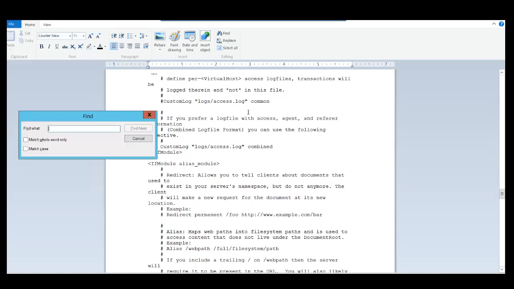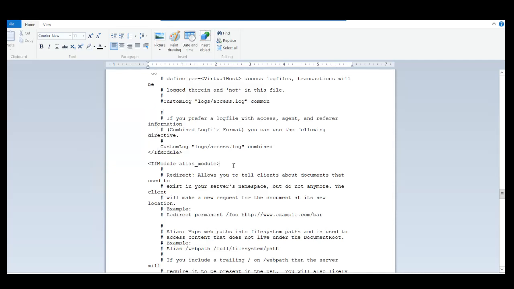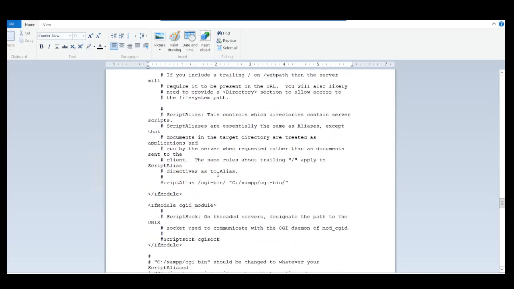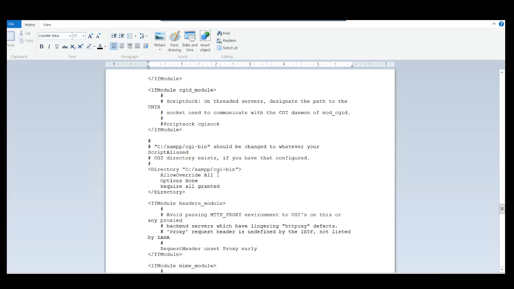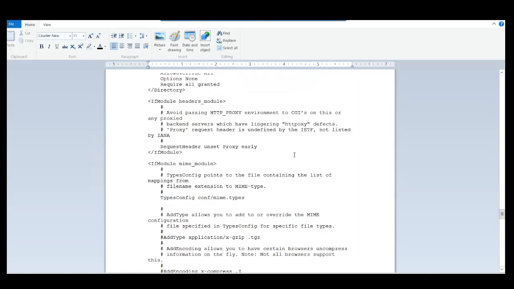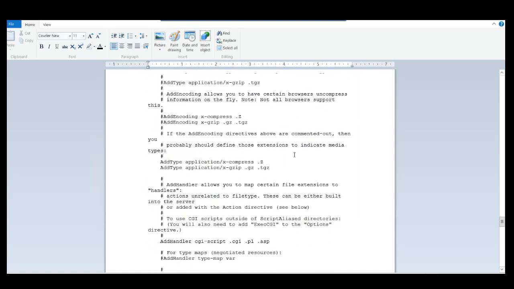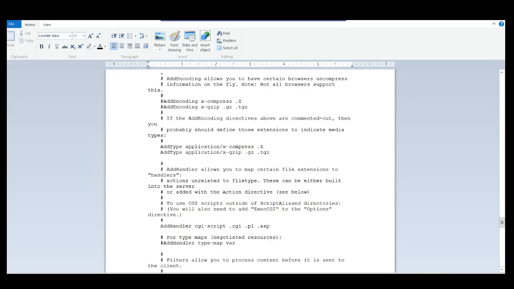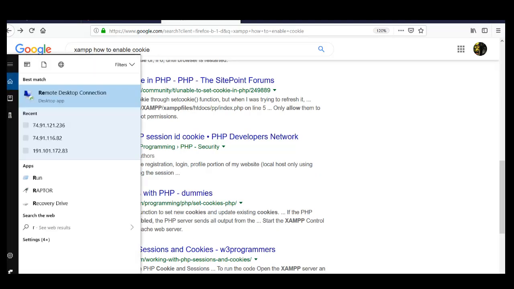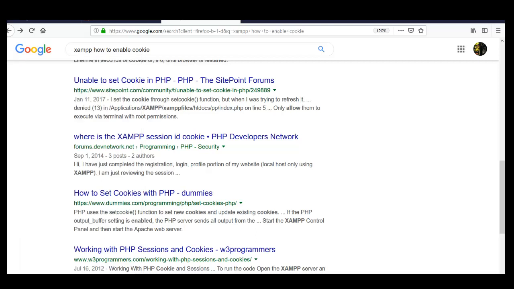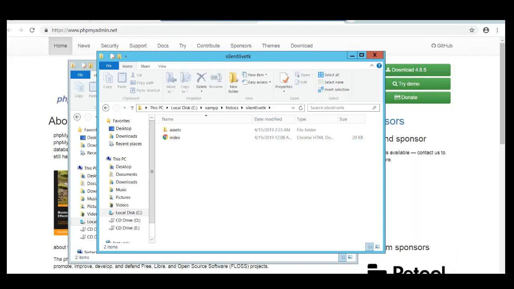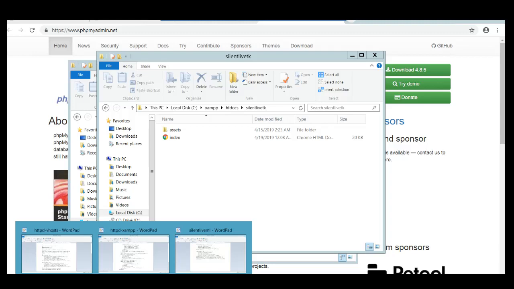Let's see here. I think it's in here. There, it's gotta be in here. Okay, hang on a minute. I gotta go to my other server. Okay. Let's, here we go.